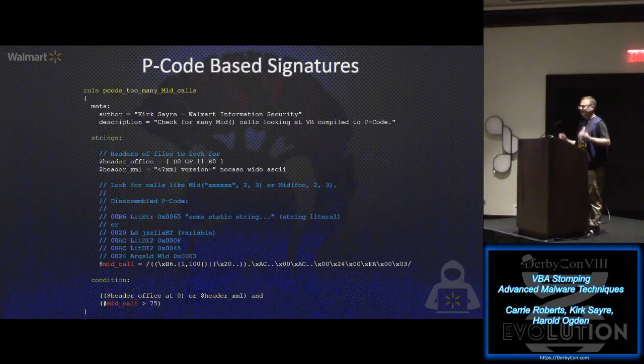If you've ever done any work developing signatures for PE executables or executable files in general, the thought process that you use for writing those signatures is very similar to the thought process you use for these Pcode signatures. Pcode is basically a virtual machine instruction set, and so you're going to be writing signatures that recognize the binary bytes and things like that in the compiled Pcode.